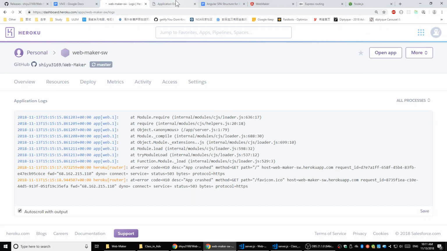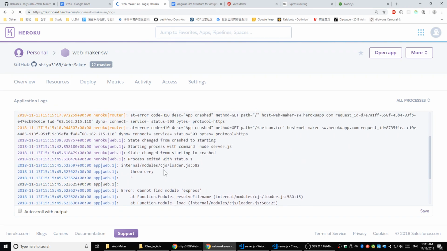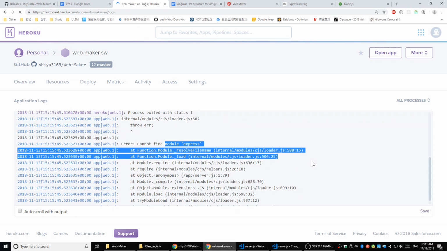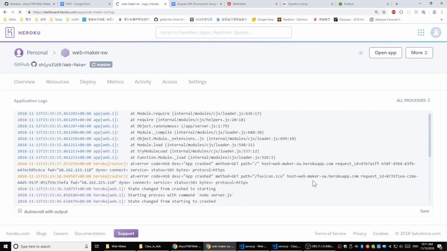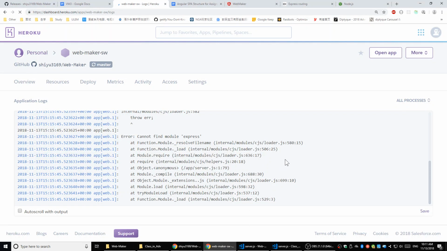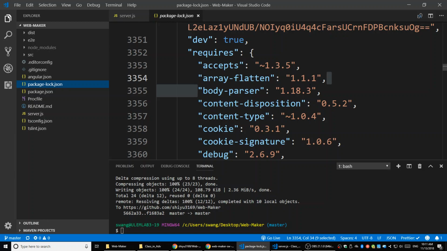Seems like something is wrong. Let's try to restart it and see what's wrong with it. Right, I'm getting an error saying cannot find module express. Interesting. Cannot find express for me. I actually have the express here. Why can it not find the express?